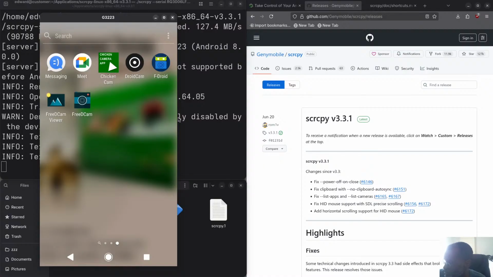So this is the Chicken Webcam app, the Chicken Cam. Where's my mouse? Where'd the mouse go? There we go. So this one, the Chicken Cam, that's the one. You see, I also have DroidCam installed, and Google Meet. I said this one is pretty old.